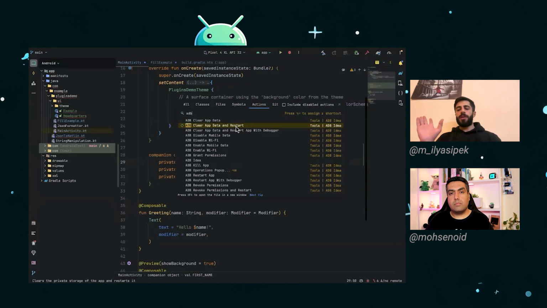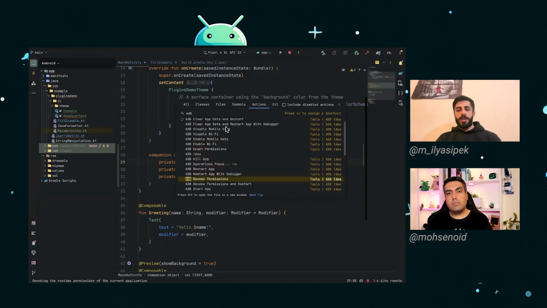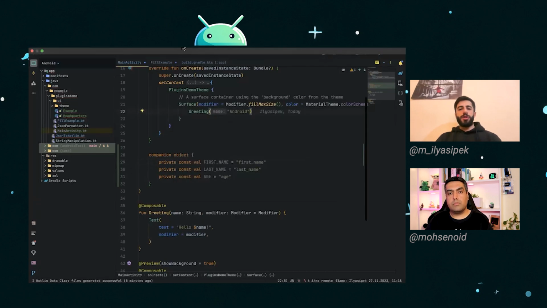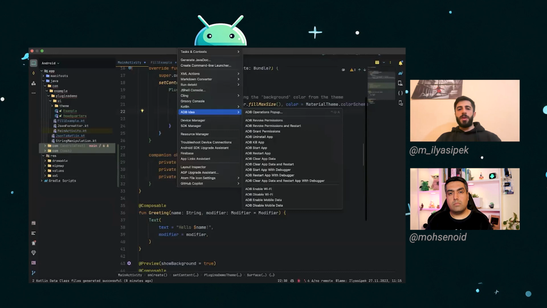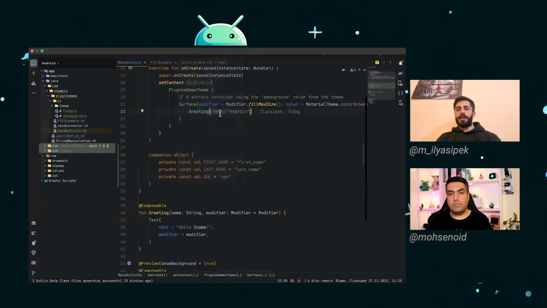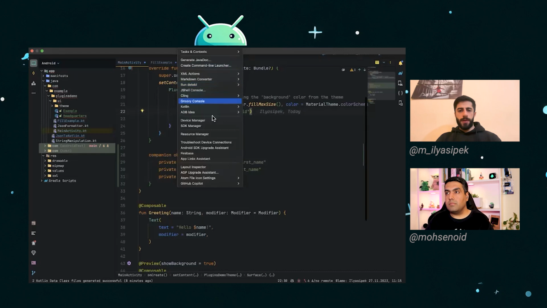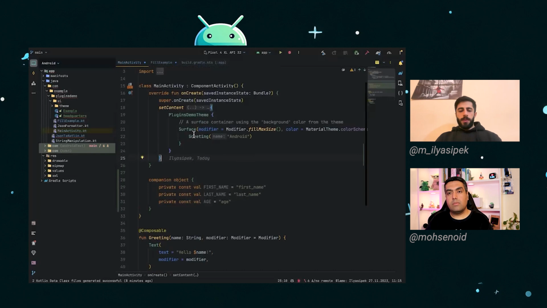So instead of cleaning the data and opening the app again, which you can't really find, you can just use that. You can enable the Wi-Fi, disable it. You can kill the app, restart. There are really a lot of functions, like installing it and stuff like that. So this is really helpful, but if you don't remember the shortcut, it shows up in the tools section, ADB Idea, and you have all the actions there. So that's it for this plugin as well.